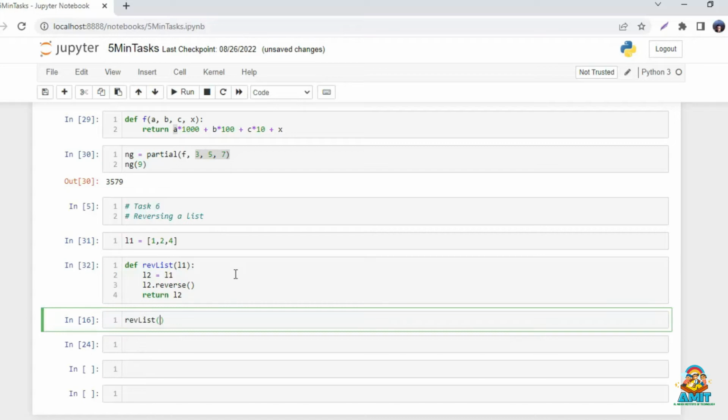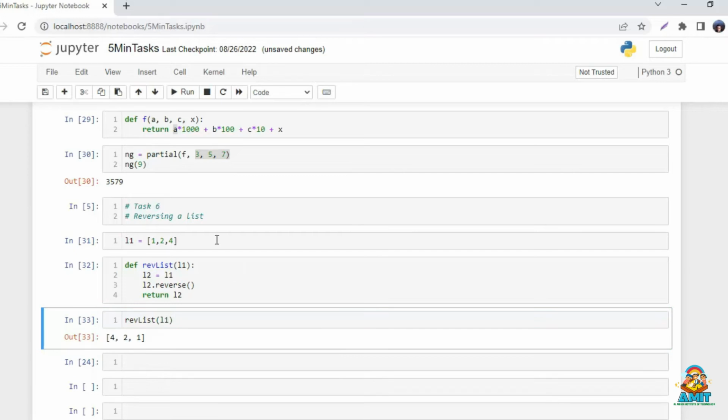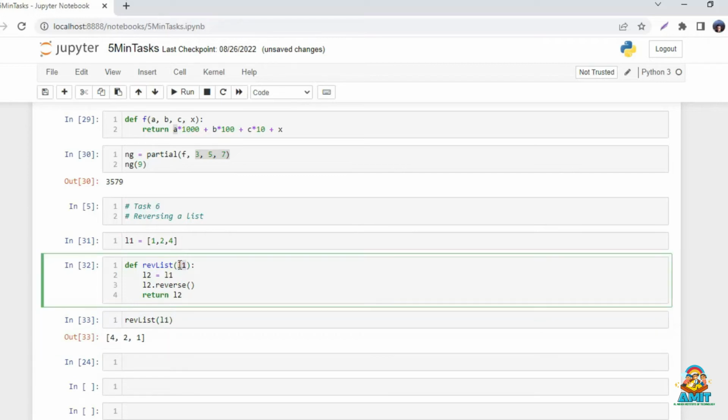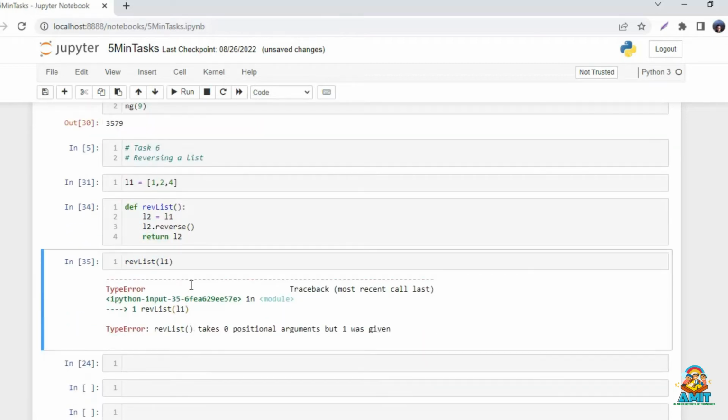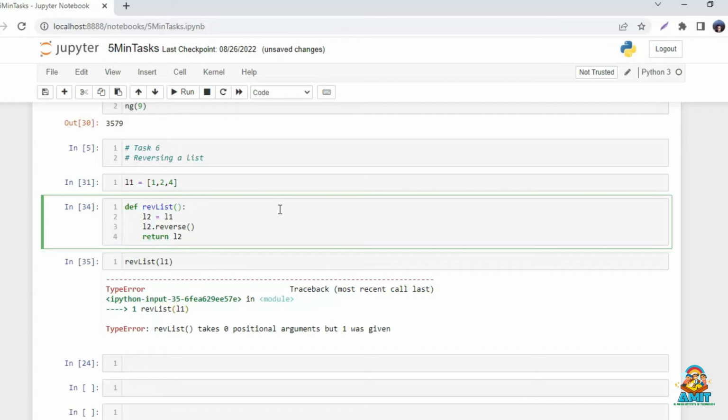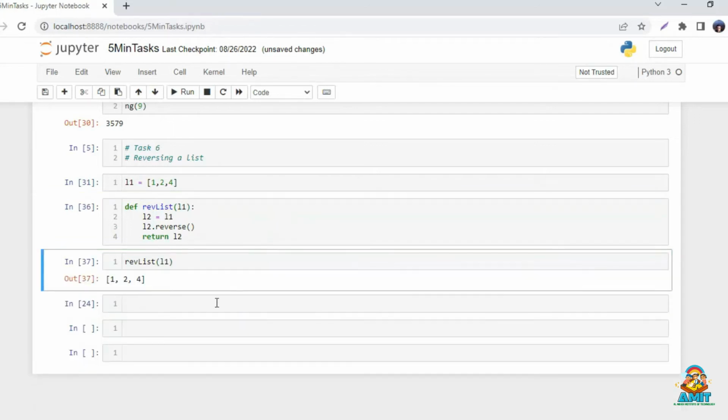Okay, now let's check it out. Reverse, and we provide L1 as the argument. Now the list is reversed. Okay, when no argument was provided, there was an error: reverse list takes 0 positional arguments, but 1 was given. Okay, we're going to provide this as an argument, and then we're going to run it.